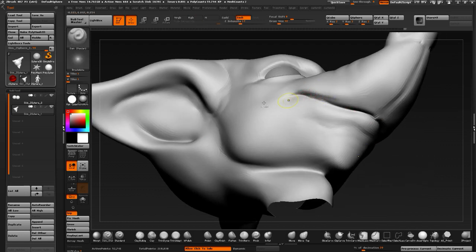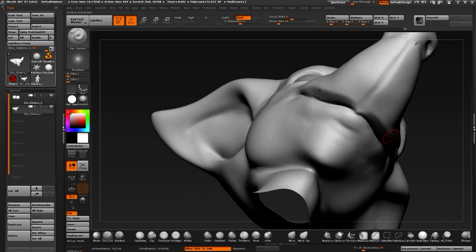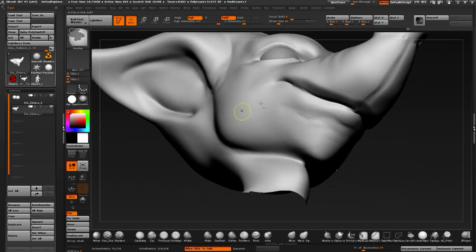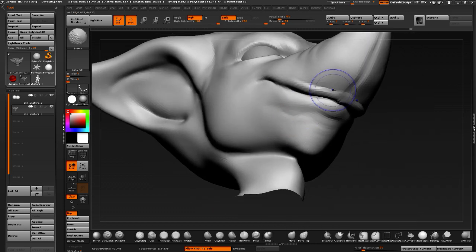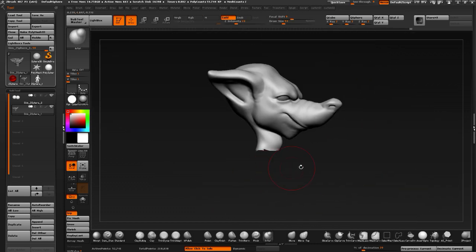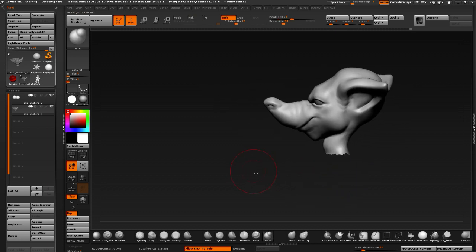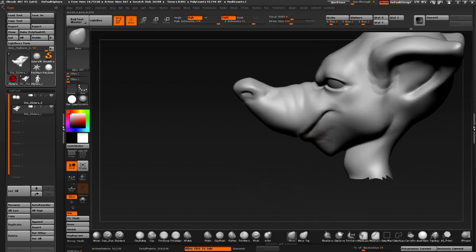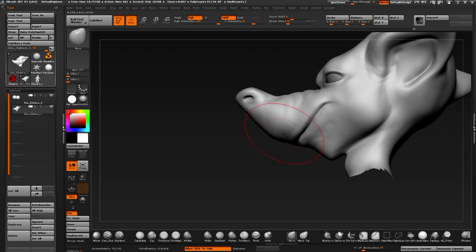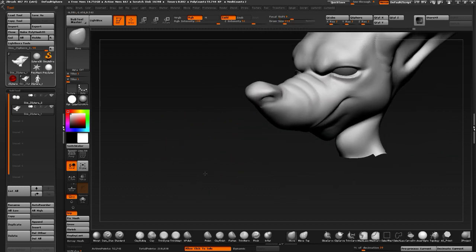And then to create the upper lip, I'm gonna use a mask. Why is it set to drag? There we go. And I'm masking this form, and then I'm gonna use inflate to pull it out and then smooth it out a bit. And you can see very quickly it starts to resemble the form that I'm going for, more anatomically correct as far as cartoony rats go.